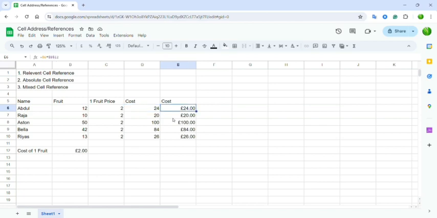Okay, so the relative cell reference is a normal cell reference like this. Okay, B6 is a relative cell reference. So the normal simple cell address is an example for relative cell address. Okay, so the B6 will change when we do the autocomplete in the Excel formulas.